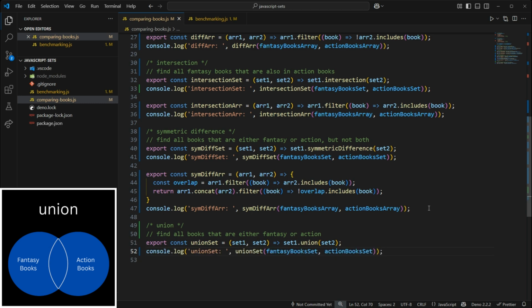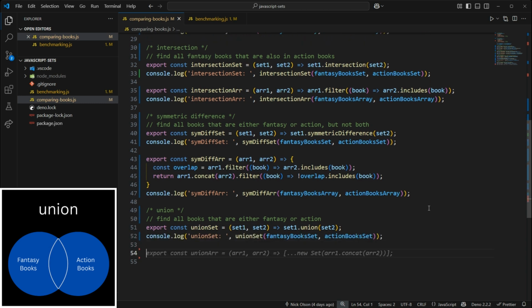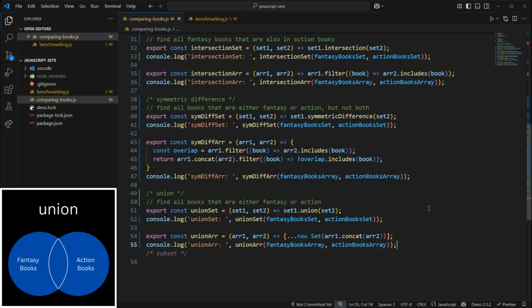And Copilot is on fire. It knows exactly what I want to do. So here with the array logic, we can see it's going to concatenate the 2 arrays together, and then we actually need to turn it into a set, and then the spread operator turns it back into an array, because turning it into a set will remove the duplicates, and that's the most common way to remove all duplicates from an array, is to turn it into a set and then turn it back into an array.